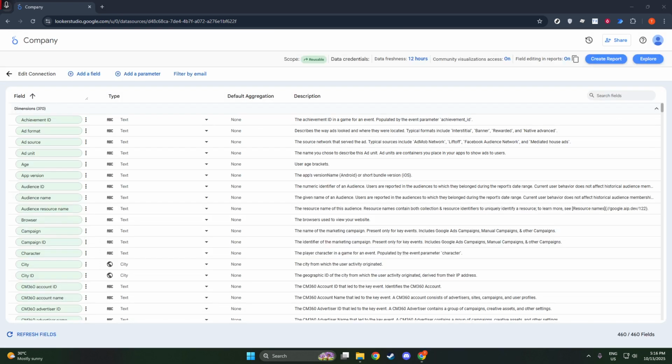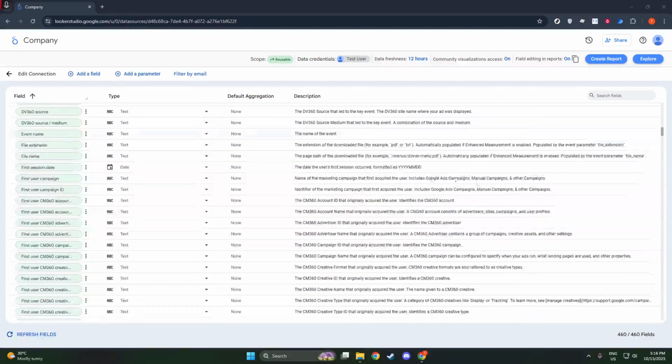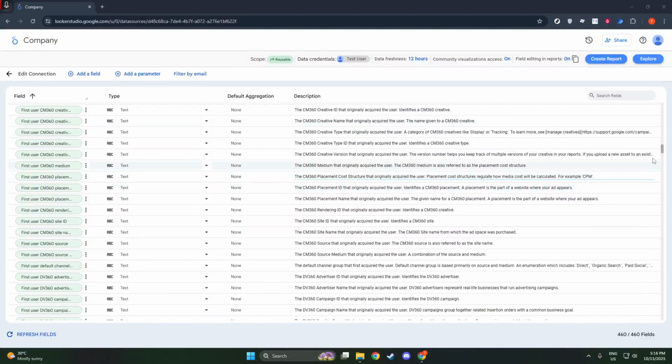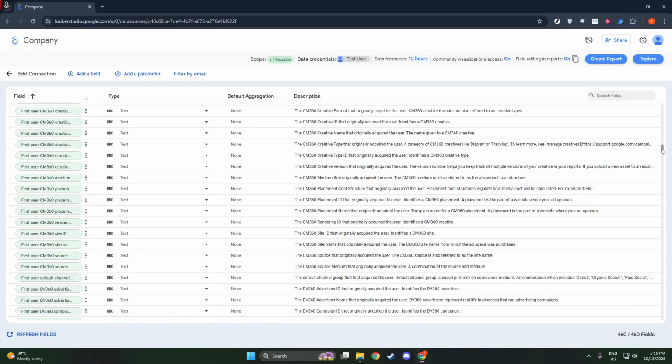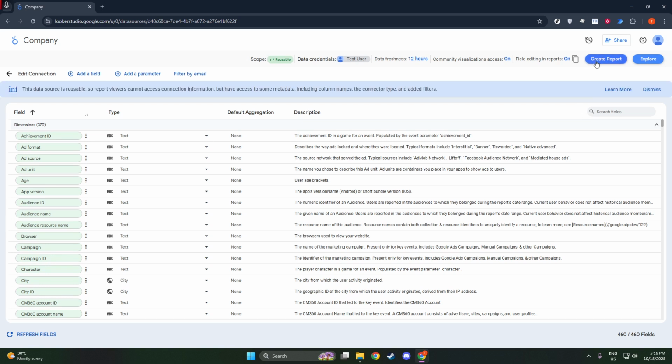As you move to the Data Source Fields panel, you'll see various dimensions and metrics available for your use. Take a moment to review these options and ensure they align with the insights you wish to gather. When you're ready, click Add to Report to incorporate this data source into your report. At this stage, you've added the data source, and now the exciting part begins: building your report. This is where you can start to visualize your data by adding different components.